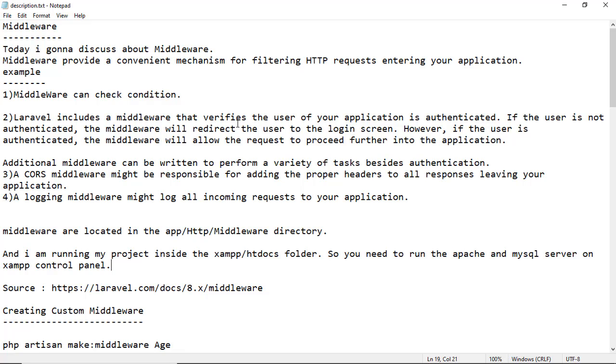For example, sometimes you do not sell, or people do not sell, certain products to certain customers, like if their age is less than 17 or 18, then they are not able to buy that product. In that case, if you run the software, you can check the age limit by middleware if you run the Laravel server.